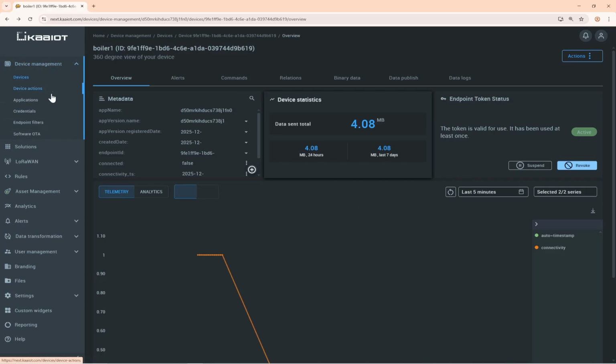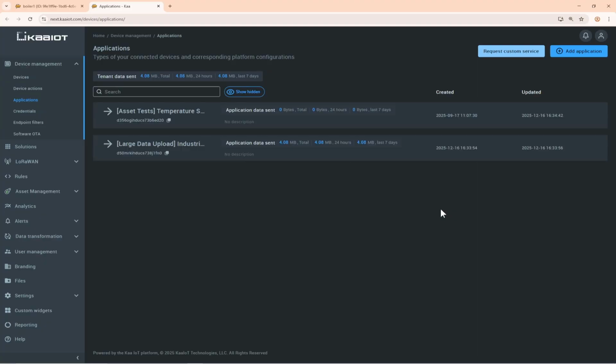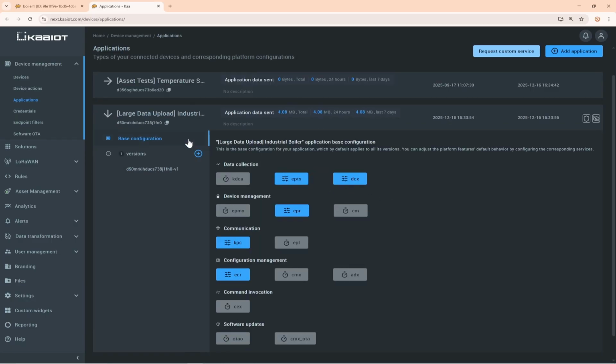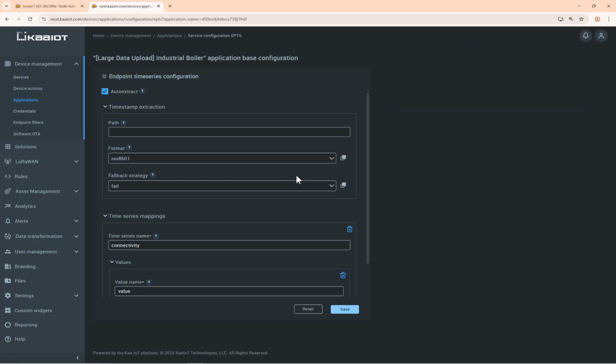Let's open Device Management, Applications. I have two applications here, one from my previous lessons and the second is the one we need. So in the settings, we click on Base Configurations. Changes that we make to base configurations will apply to our entire application. Then we click on APTS. In APTS, we can specify how to extract the data we want.